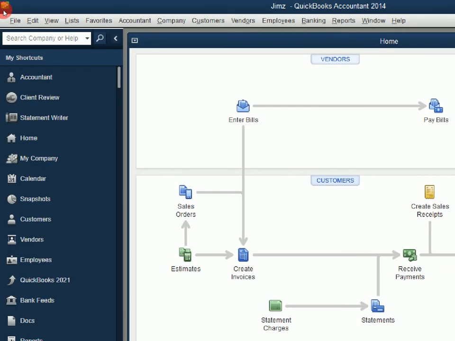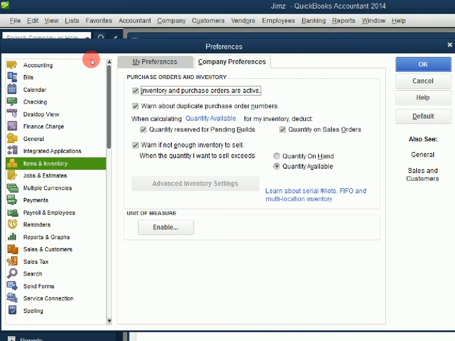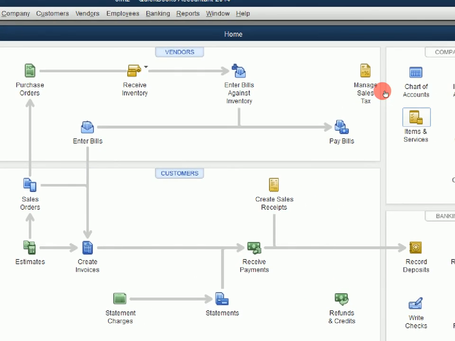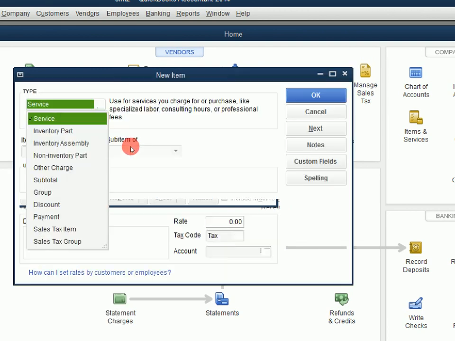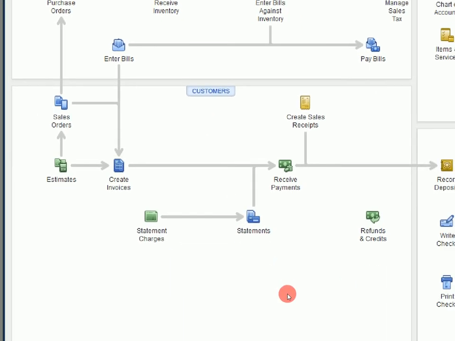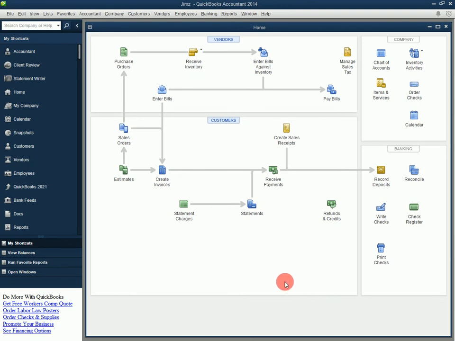So we'll go back to edit preferences, items and inventory, company preferences, inventory and purchase orders active, then we say okay and okay. So if we go back and this time try to see if we can generate a new item, notice now that the inventory part is available. Okay, so basically those are some of the startup preferences one must have set in order to be able to start working with their company.